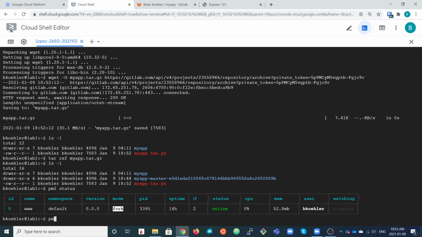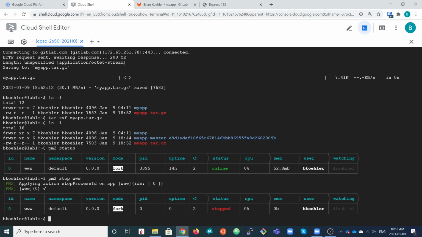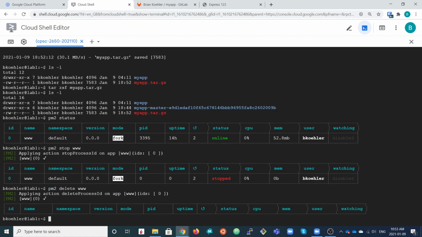So I'm going to do a PM2 stop www. And we'll delete it, PM2 delete www. Okay, so now the process manager isn't managing any applications. What I want to do is copy the latest version of the app, so from myapp-master and then the commit ID, into the production folder.